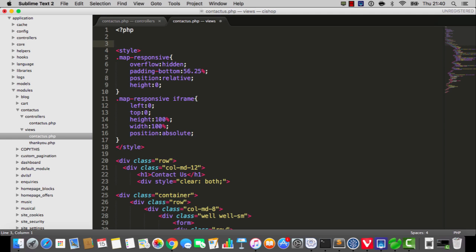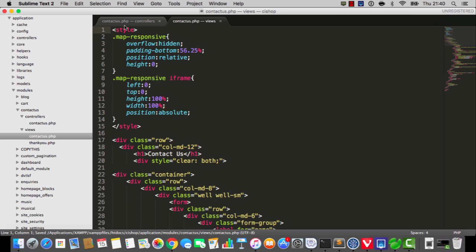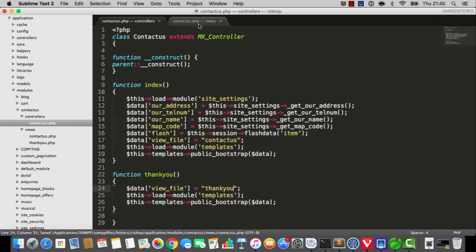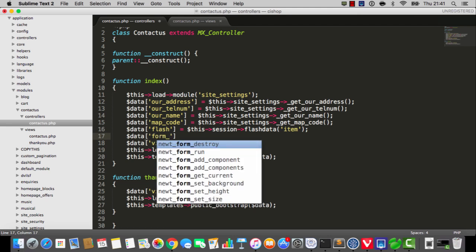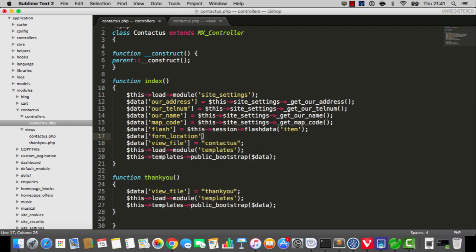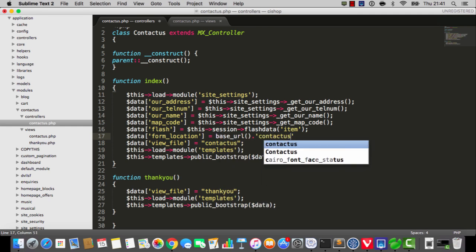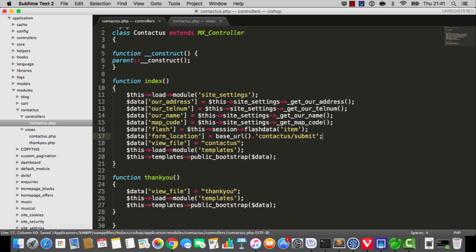You can set the form location in the controller if you want. In fact, I might as well. Usually I would either put the form location at the top of the view or in the controller. I suppose, strictly speaking, the controller would be the more appropriate place. So here we go. Form location equals base URL contact us /submit. That's where we're going to send them. Contact us /submit. Okay.